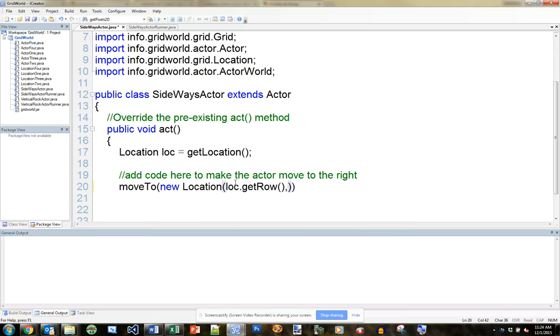Get row has now been applied to the location loc, and this returned the row that I'm currently in for the new location I want to move to. What I also need to know is what column I'm supposed to be in. In order to get over to the right one column, I need to know, first of all, what column I'm currently in. So that's the get call command, again being applied to loc. And then to move right, I add 1. This is Java, so I need a semicolon at the end of my line of code.